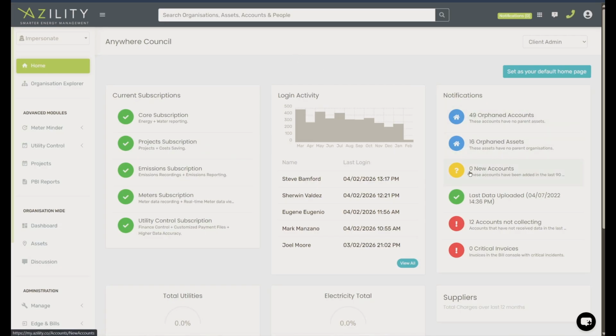On the right-hand side of the main screen, you'll see your notifications area. This is real-time reporting on your current accounts and assets that sit within your organization structure in the system. The way the organization structure is as follows. Accounts are assigned to assets. Assets are assigned to org units.